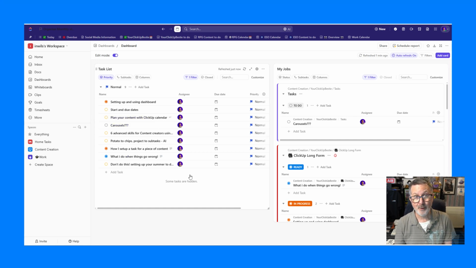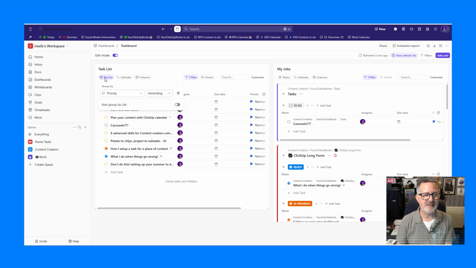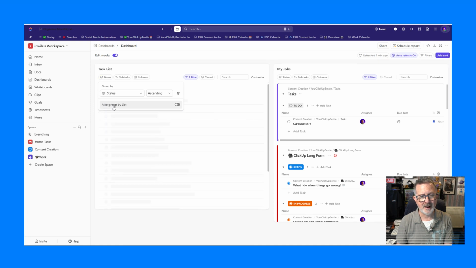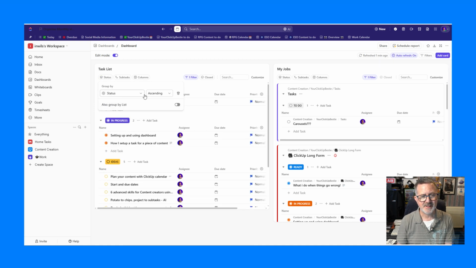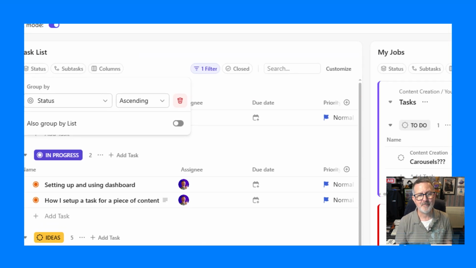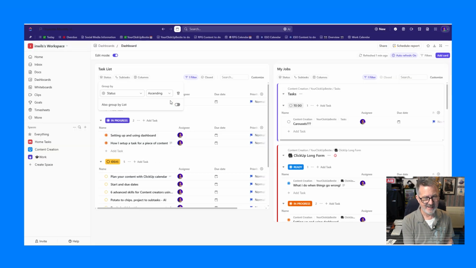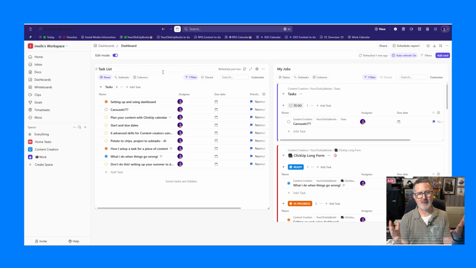However, there is another way to do it. You can come into the group by, and when you've got the status here or anything else, you can just click this little dustbin here. It took me a while to find this. What that allows you to do is remove all the grouping, so you just see it plain and simple like that.